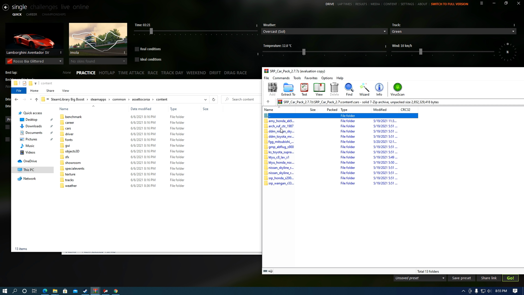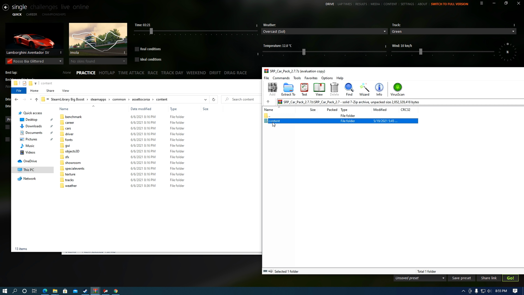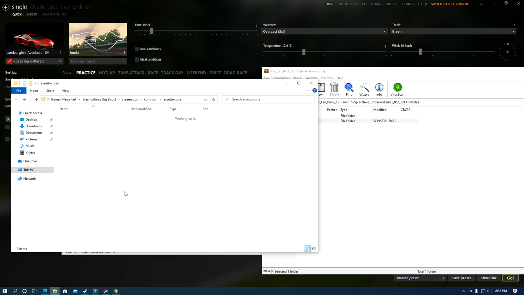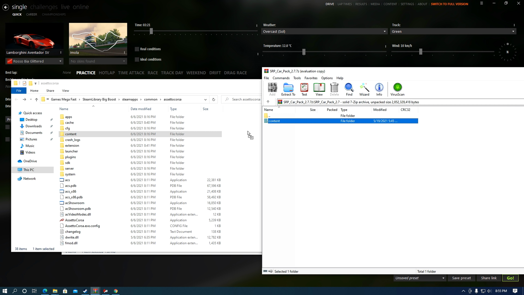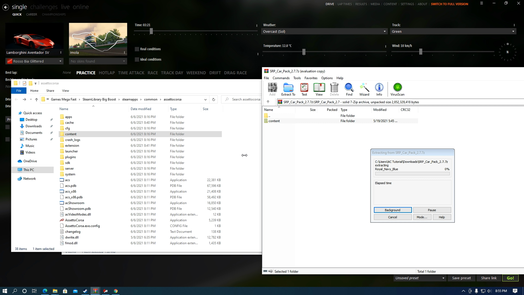All we have to do here to install this full mod with the cars and drivers and that font is to match up the folder structure. So we're going to take that content folder from the mod and place it in the same location as the content folder in our root directory. Make sure you're not placing the content folder inside the other content folder. You want them both in the same place so they overlap, and that's the Assetto Corsa root directory.